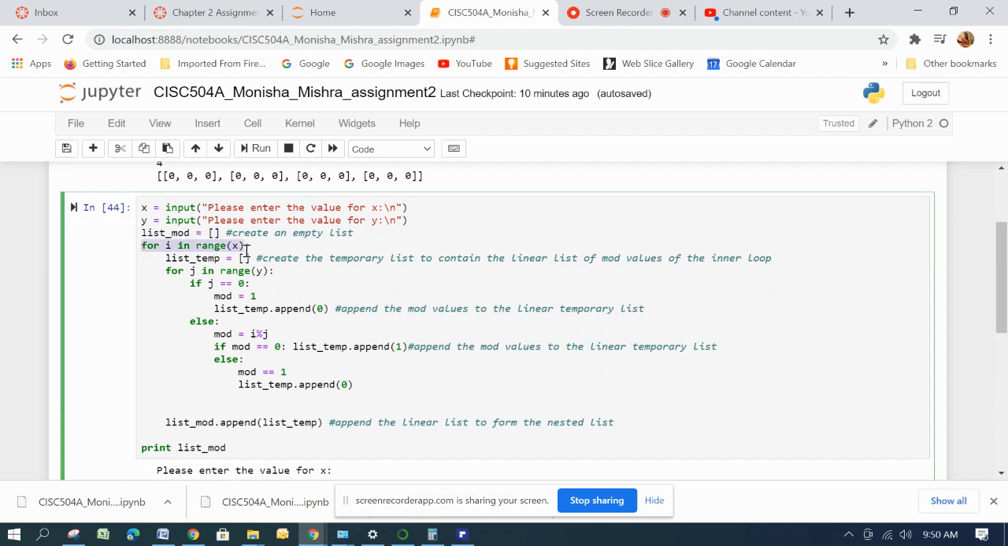First, I'm using a nested for loop. In the outer loop, I'm using the range function with the value of x, and the inner loop will have the iterative variable's range as y. Now, if j is 0, that means y equals 0, I'm straight away saying mod equals 1, because if the mod equals 1, I have to append 0. I'm appending 0 into the temporary list.